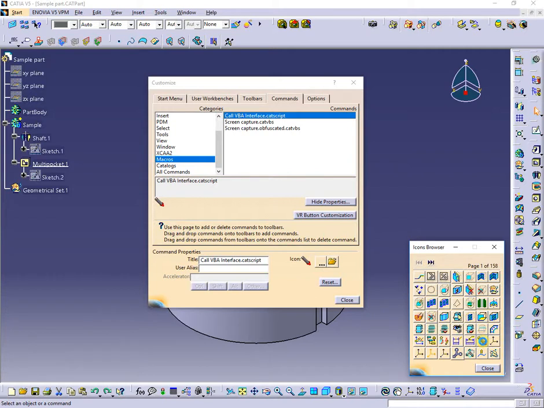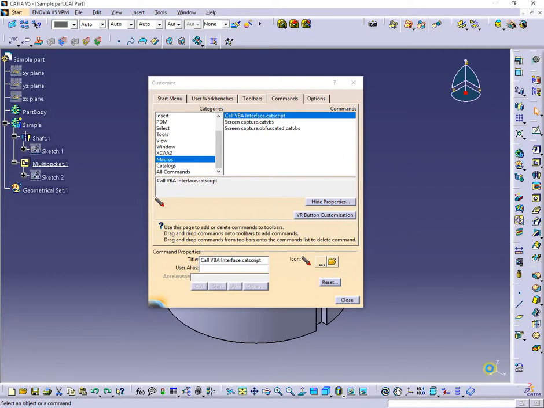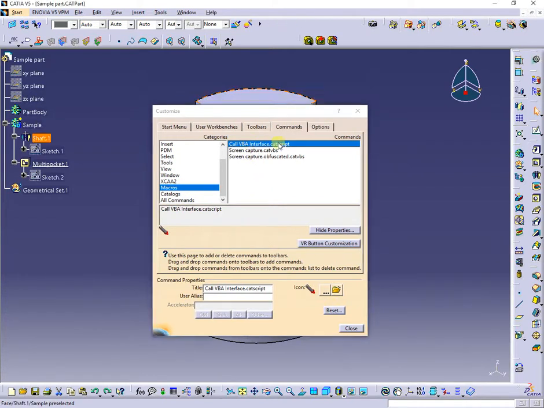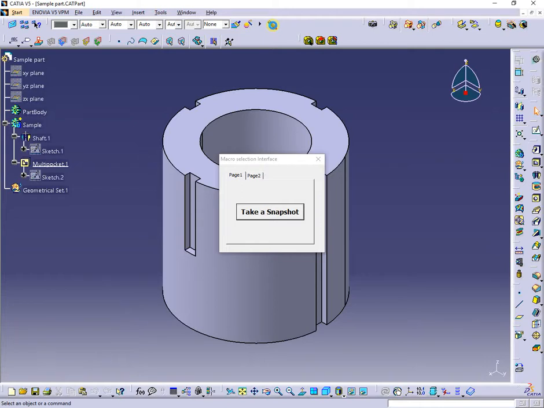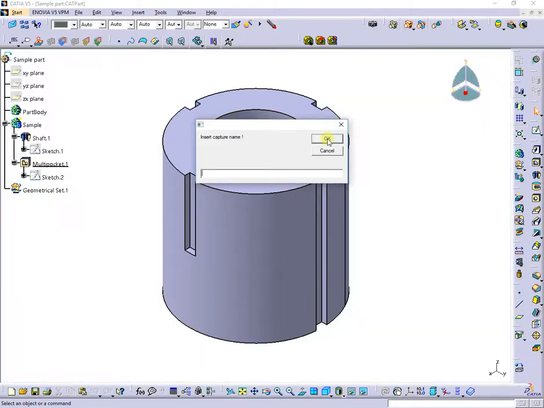Next, I drag the selected macro to the desired toolbar and close the Customize window. Pushing the newly added button will call the VBA macro interface. And from here, using the obfuscated file to take the snapshot.